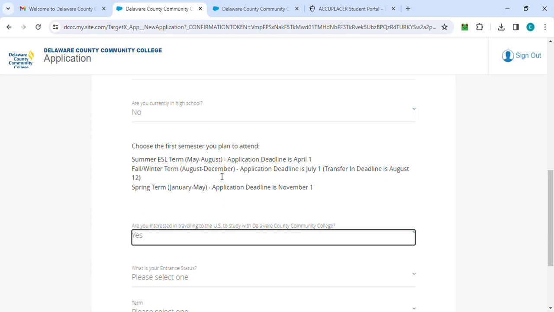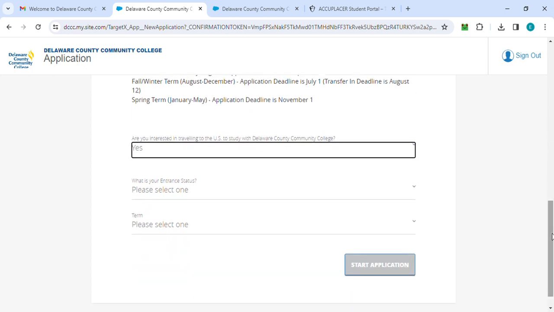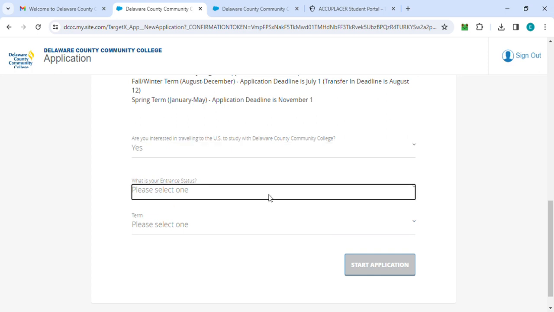Choose the first semester you plan to attend. Here are the semesters. We have summer, fall, spring, all that. So what is your entrance status? Here they're asking change of status, initial student, returning student, transfer students. First, we are initial students, as students requesting the form I-20 to obtain. Yes, we are initial students.